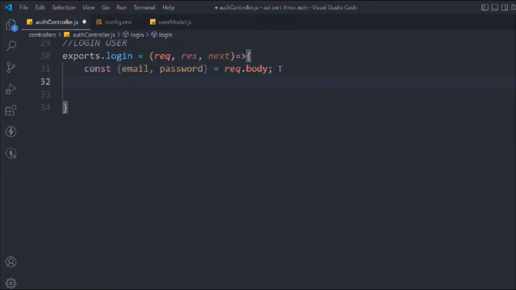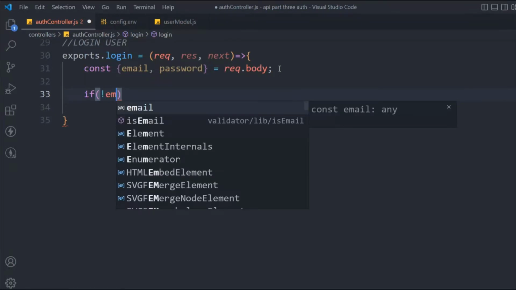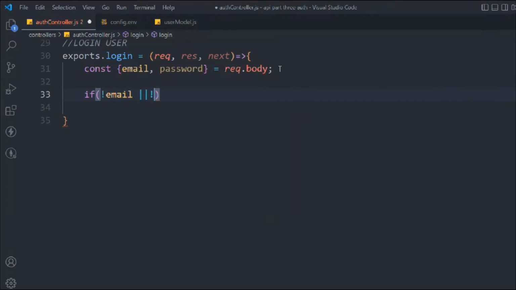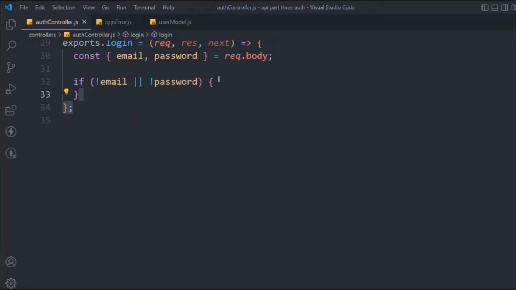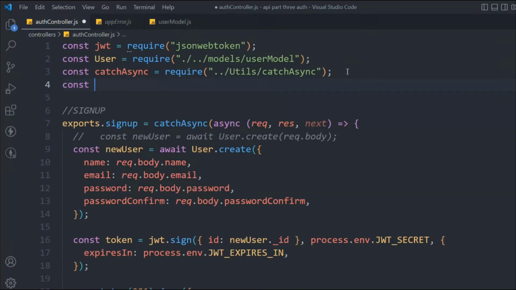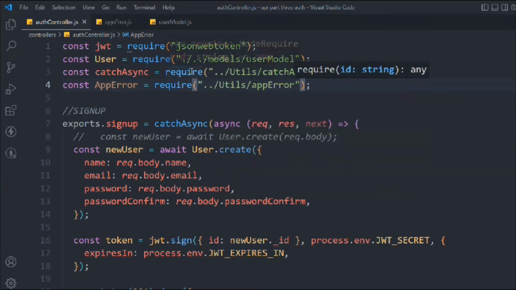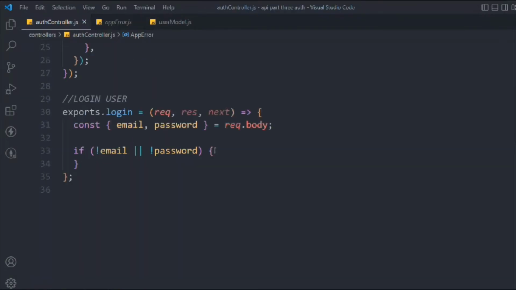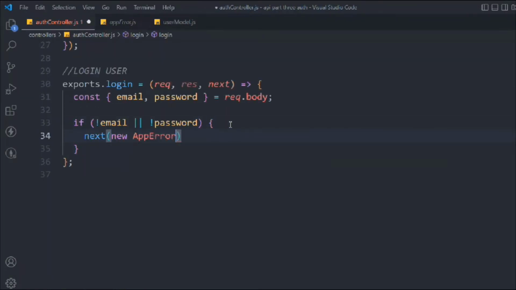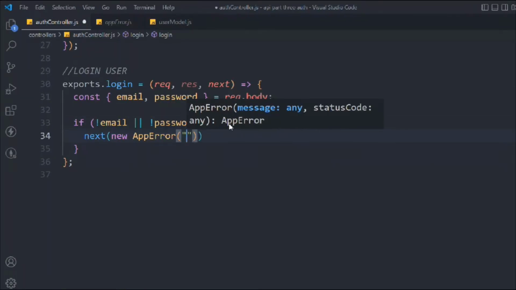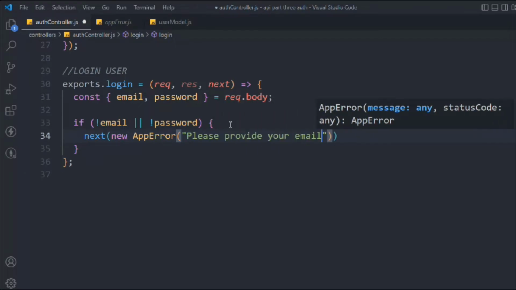Let's come down, and here we have to simply check whether the email or password exists or not. Okay, so let's do the check for email and password. If we don't have that, we have to import AppError, because we have to throw an error if we don't have that. So we have to require the global error model, and that's coming from our utils AppError, and we simply throw the error so it can be received by the global error handler. New AppError, and in that we'll say please provide your email and password.